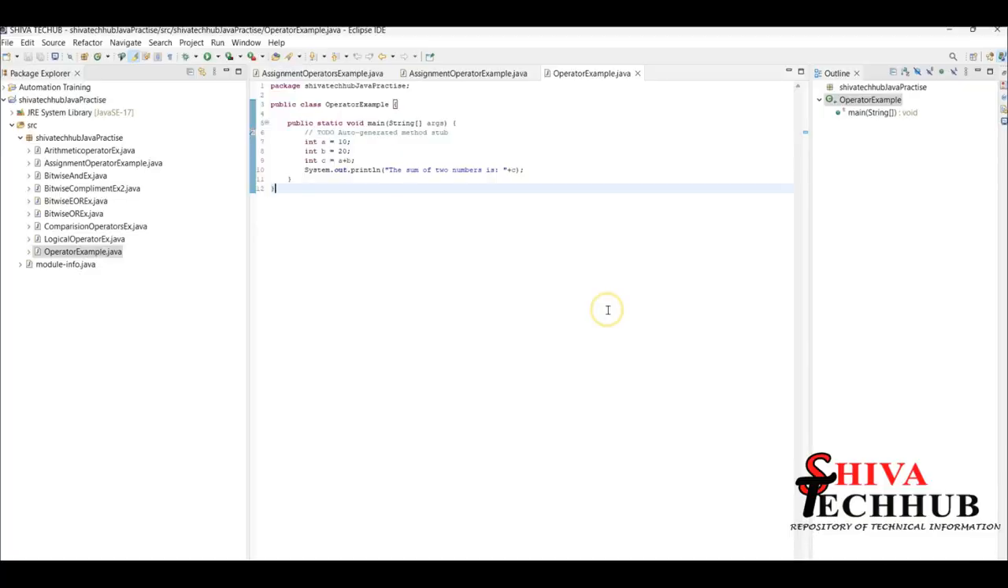Okay, so let's try to understand different operators along with a programming example. I already have my code written in various Java files for each and every operator type. First, let us start with the basic definition of an operator.